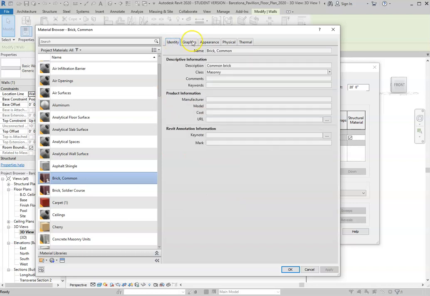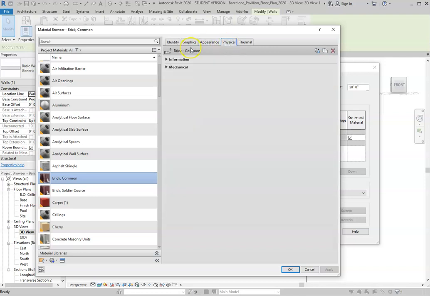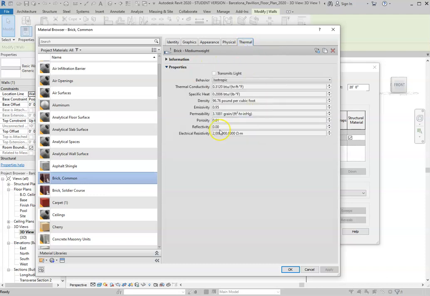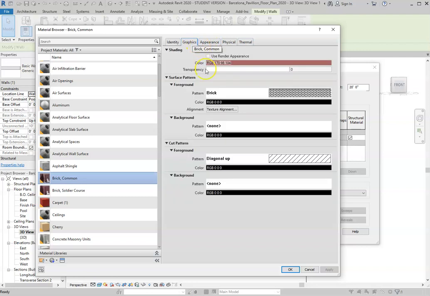These are the graphics, the identity, so what it's called, the appearance of it, physical information regarding it, mechanical properties, actually, thermal characteristics of it. So there's a lot of in-depth stuff here. So graphics is what we're mostly concerned about when it comes to rendering. And we see what the brick looks like in elevation, what it looks like in section. As a background, it's not given a pattern.